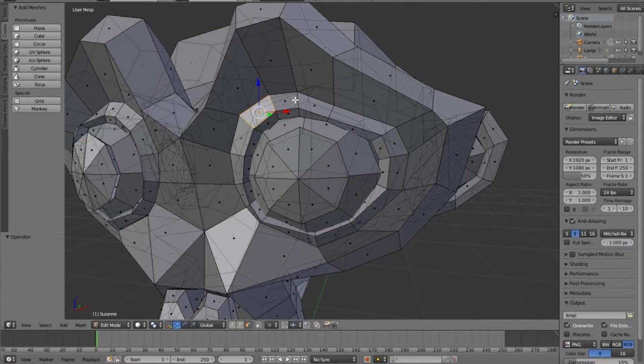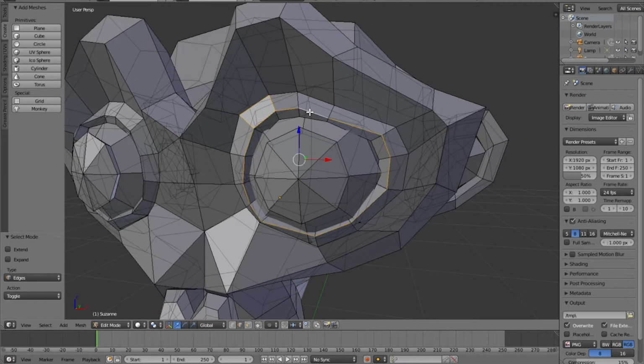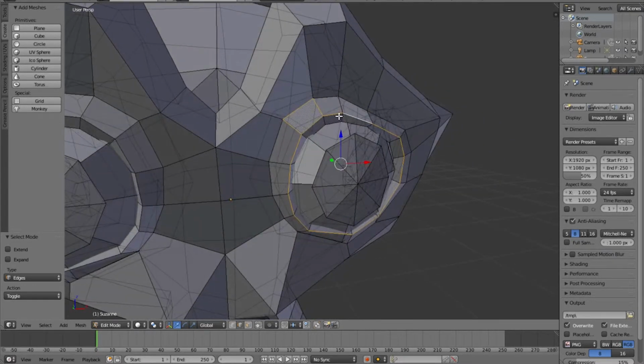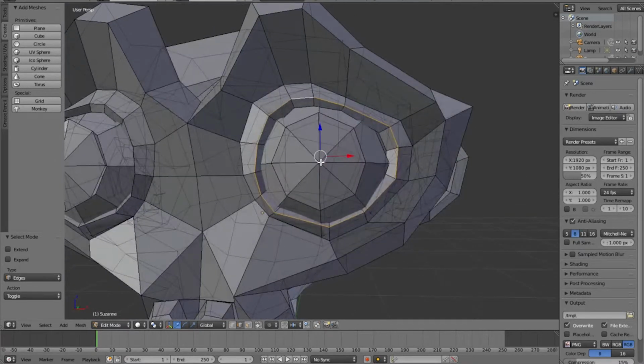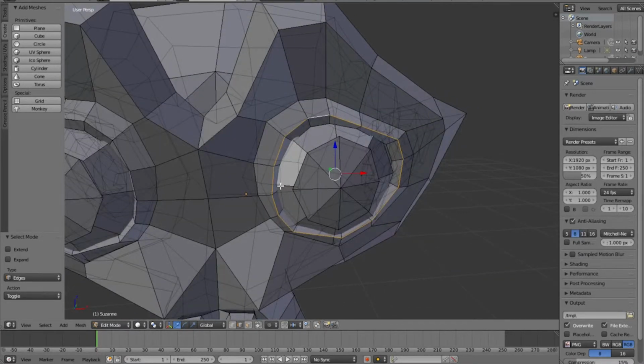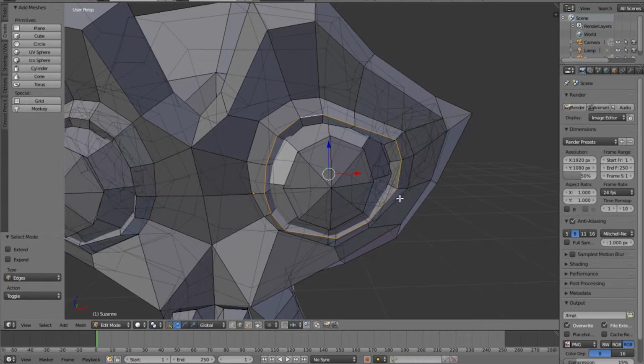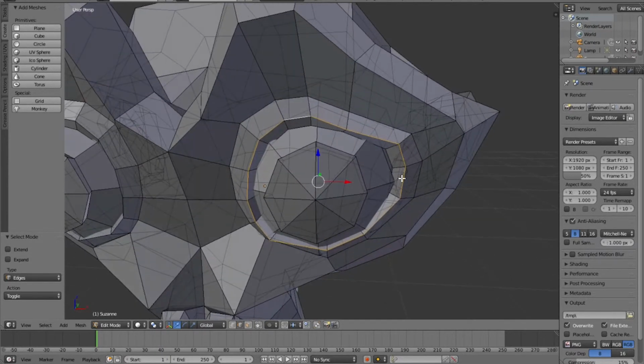Now let's stay with the monkey and see how we can select something and then grow it, or let's say select more or less. So let's select edges, and let's take this edge loop of the eye. You see I got a nice edge loop around the eye, but I actually want also to manipulate the faces that are connected to this edge.